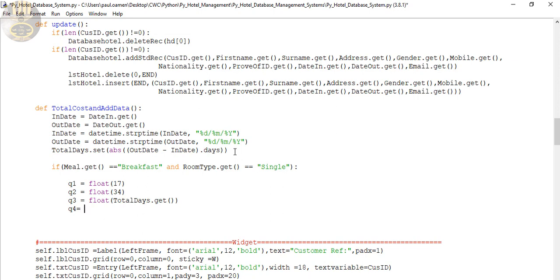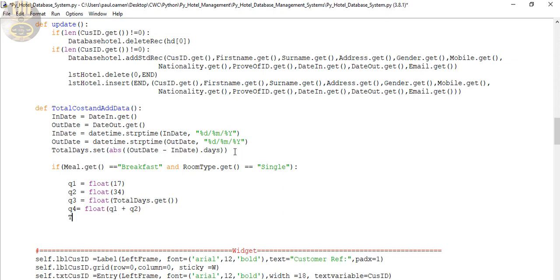Now Q4, and for Q4 I'm going to use that to work out the following. That will be Q1 plus Q2. And to work out the tax, let's say Q5 first. Q5, question number 5 equals, I'm going to take care of 3 and 4 here. Q3 plus Q4.